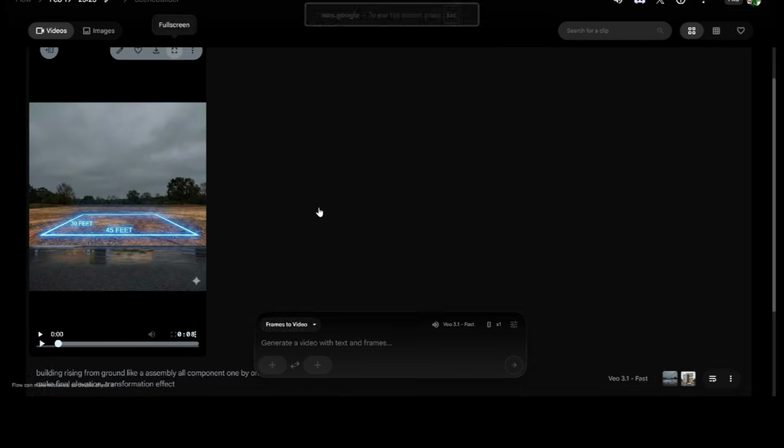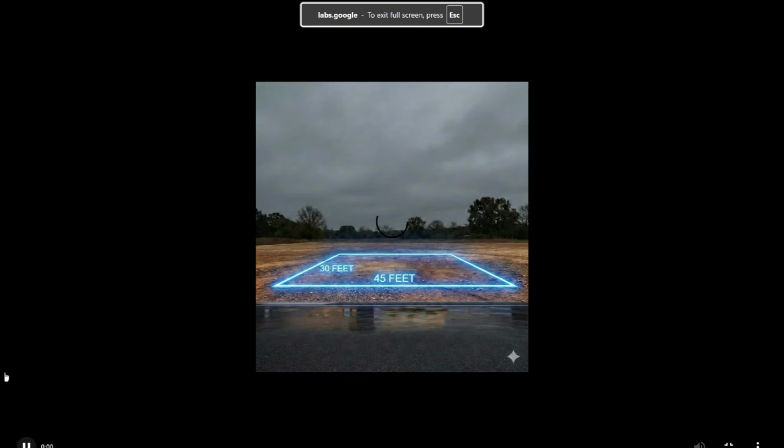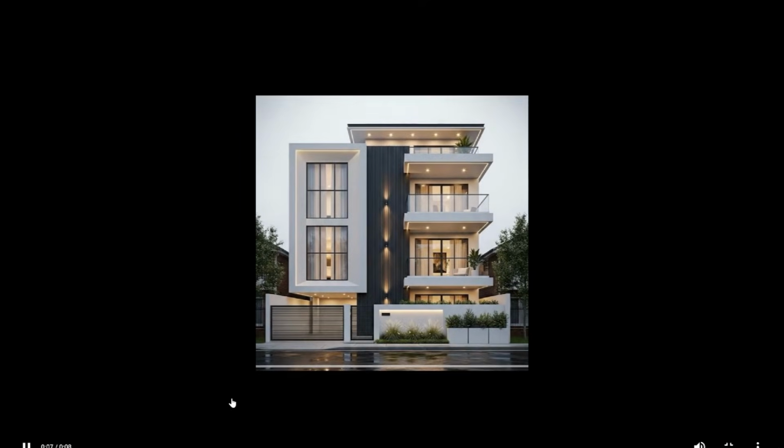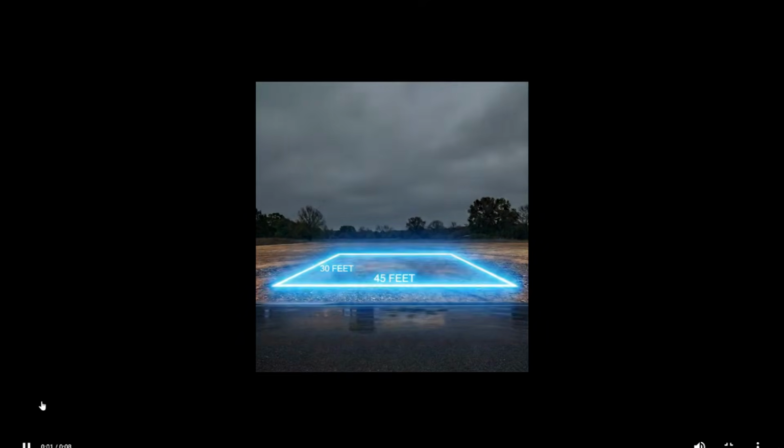So here you can see this is the result. Here I'm going to play it, and here you can see that this is the result. It perfectly starts to create this 3D elevation building, and it's looking very stunning.